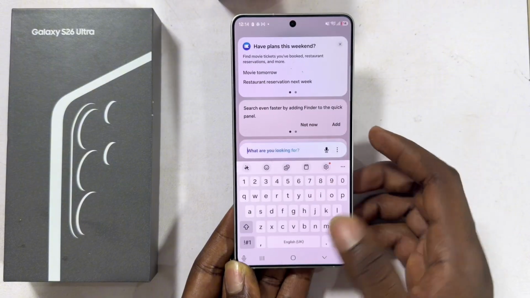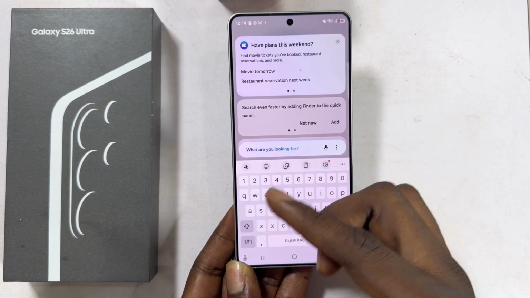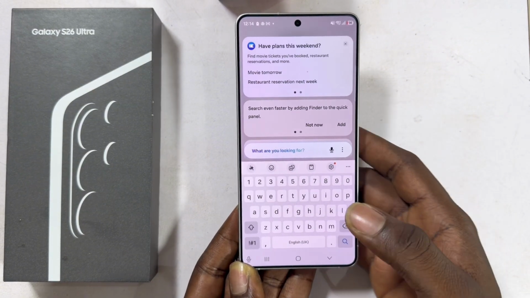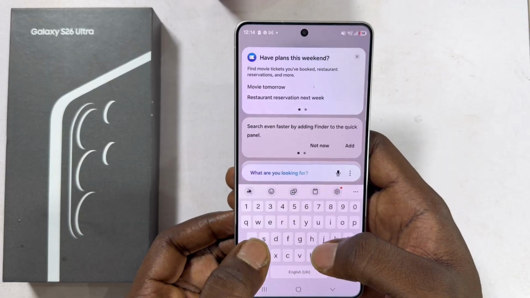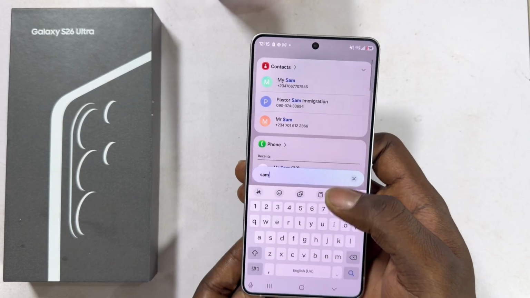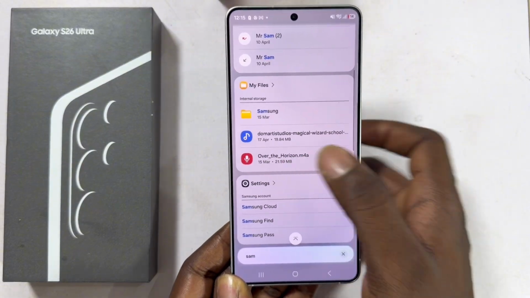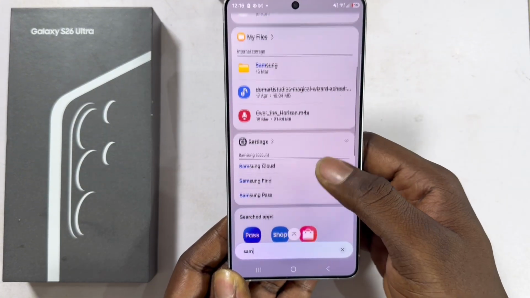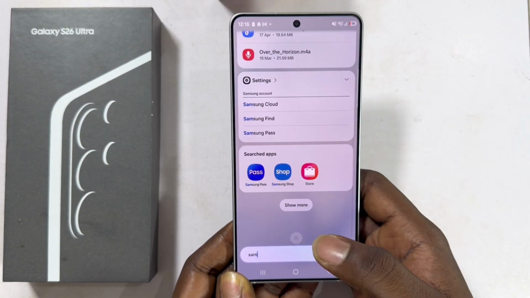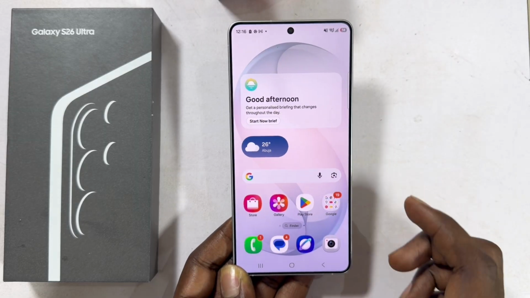So if you tap on it, you can search through apps, search through your gallery, or literally anything on your Samsung Galaxy S26 Ultra. So I can search even through my contacts, and as you can see, this is literally my contacts, my phone, my files as well. You can see that it is able to search both files and even specific applications on the Samsung Galaxy S26 Ultra as well.